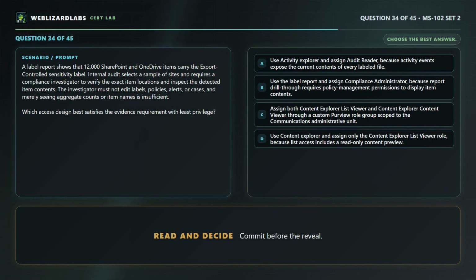Question 34 of 45. A label report shows that 12,000 SharePoint and OneDrive items carry the export-controlled sensitivity label. Internal Audit selects a sample of sites and requires a compliance investigator to verify the exact item locations and inspect the detected item contents. The investigator must not edit labels, policies, alerts, or cases, and merely seeing aggregate counts or item names is insufficient. Which access design best satisfies the evidence requirement with least privilege?